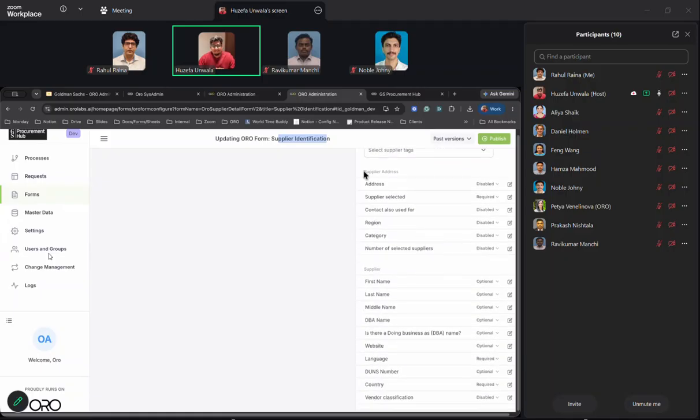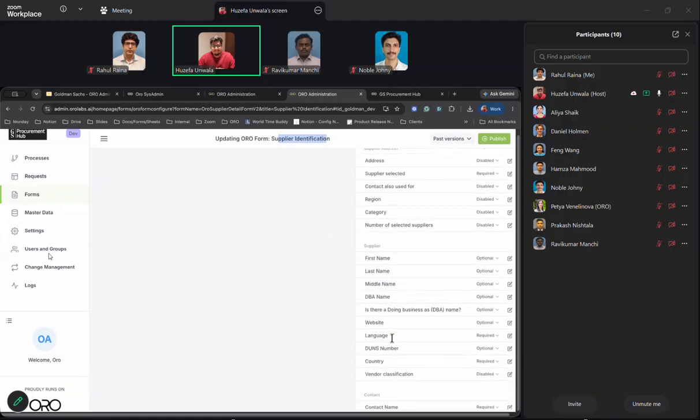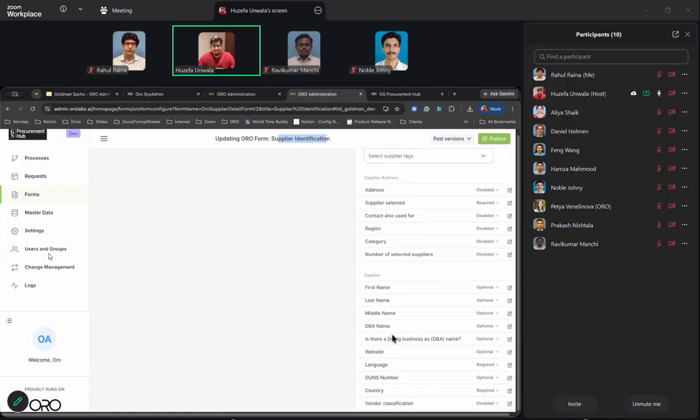But in this section here, all these fields that you're seeing are basically the fields that will come up for selection when the user has to fill out this particular form. So if, let's say, you don't need certain fields or you do need certain fields, you can mark them as optional, required, or disabled. Disabled means that those fields will be hidden. They will not be shown on the front door side when somebody is filling out this form.